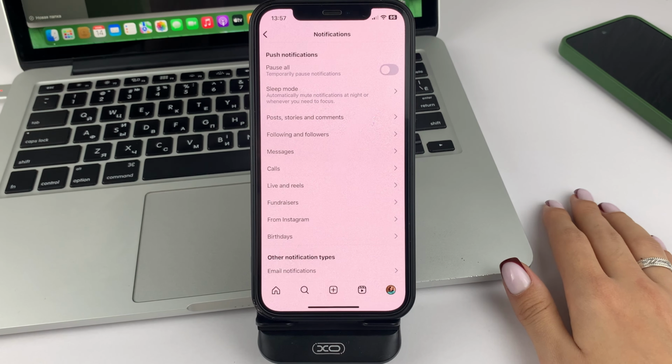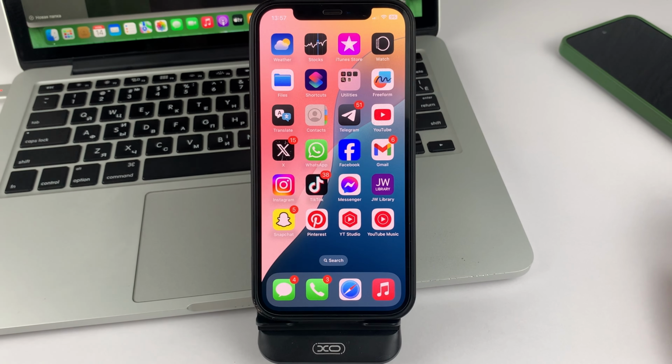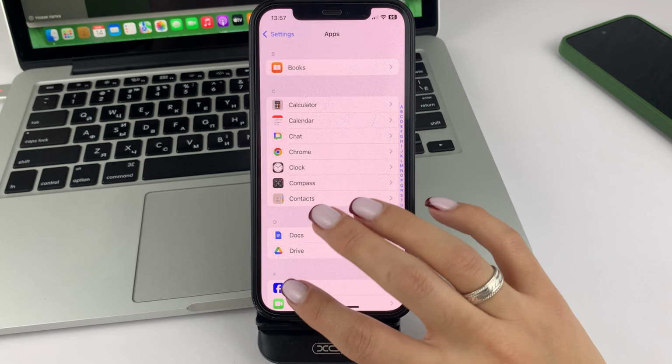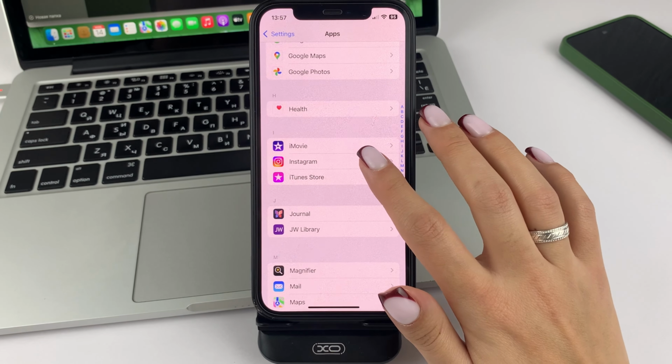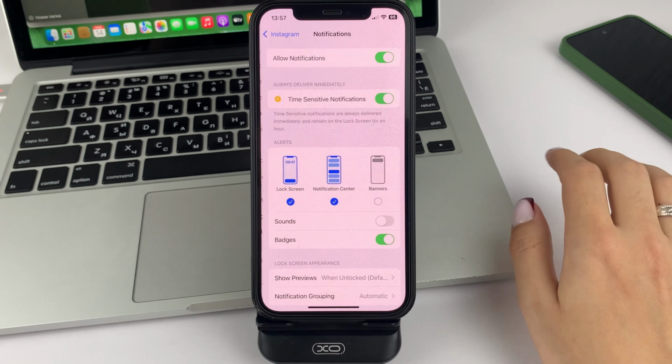But what if you want to quickly and with one touch disable absolutely all notifications that may come from Instagram? Then I recommend you to open the settings on your iPhone. Swipe down, tap on the app. Find Instagram, open it and go to the notifications option.